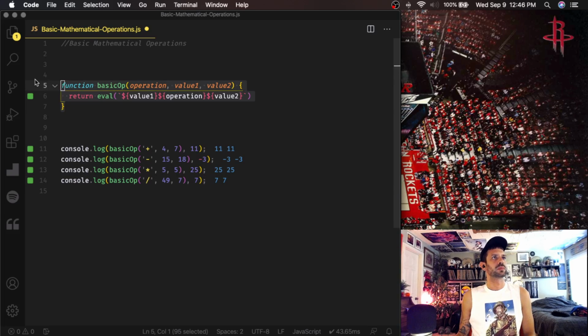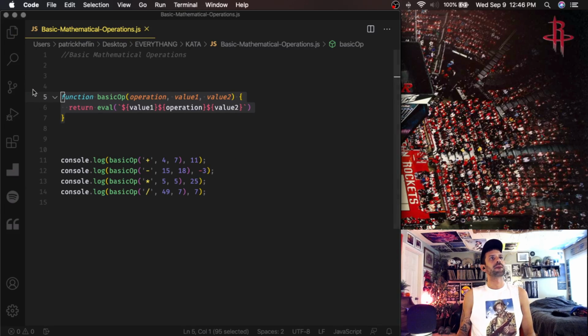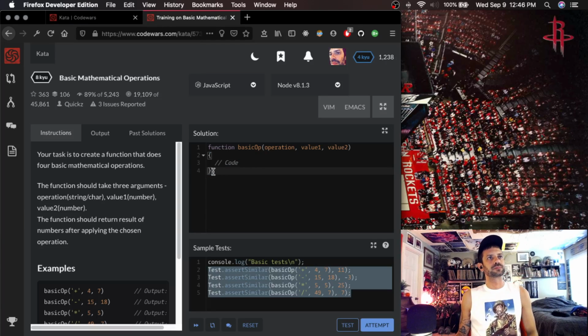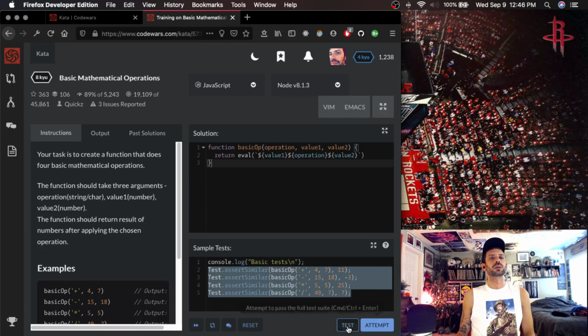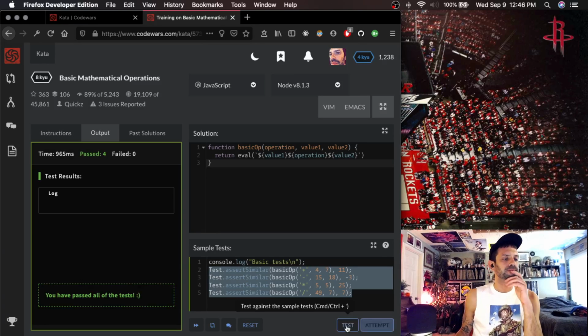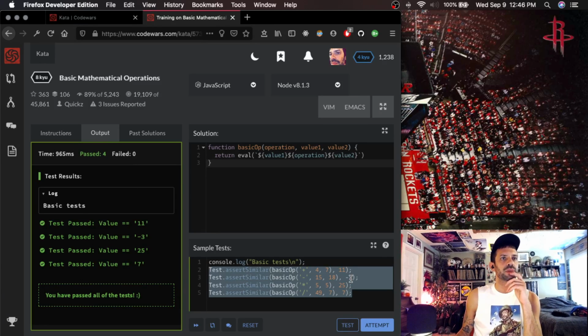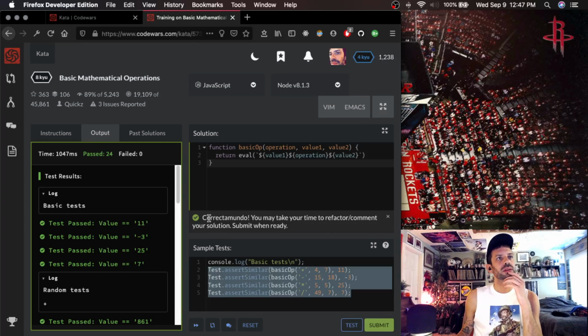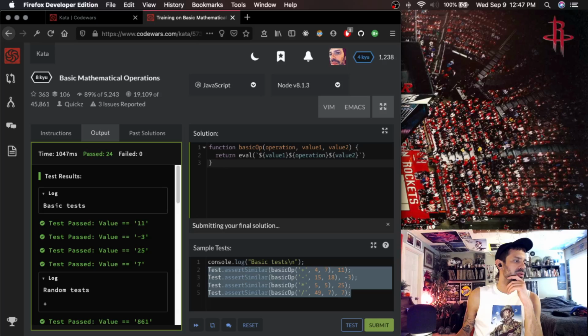Cool. So that works. So let's throw it into Code Wars and see if it works. Test it out. Nice. All tests passed. Let's attempt it. Cool. Told us correcto mundo. That's right. Okay, so let's submit and let's see how other users solved it.